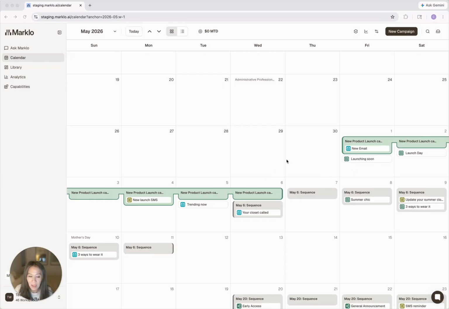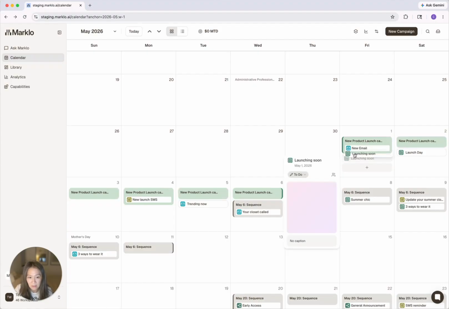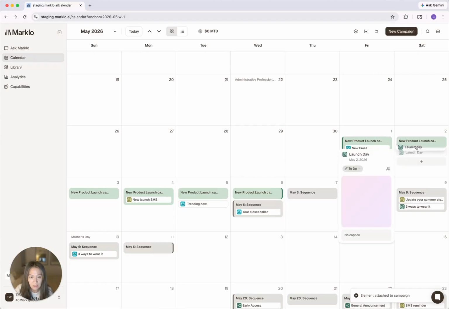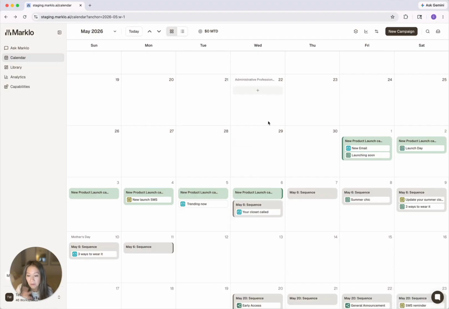Occasionally, we get it wrong. And if we do, this is an easy way for you to rearrange items and also teach Marklo how you want your campaigns to be grouped. So for example, in this case, this is a social post. I really actually want it to be part of the new product launch campaign. So I'm going to move it into this campaign grouping. And if I'm able to do that, then I can see how my entire campaign performed across all my various channels. So it's easy to drag and drop these elements into the right campaign.